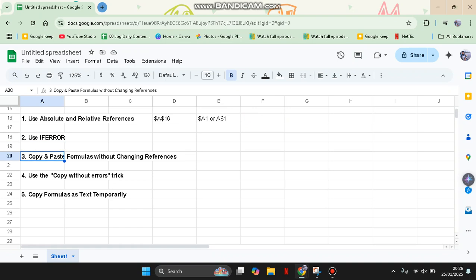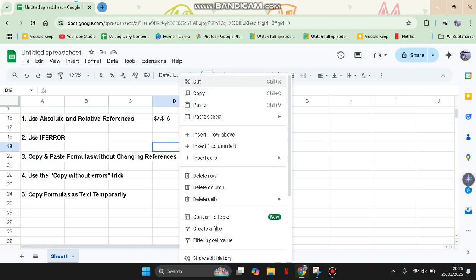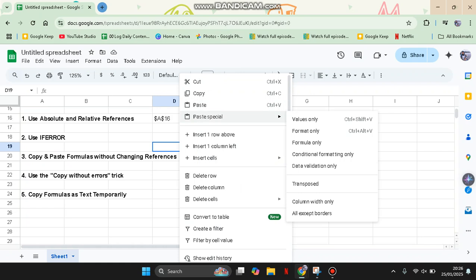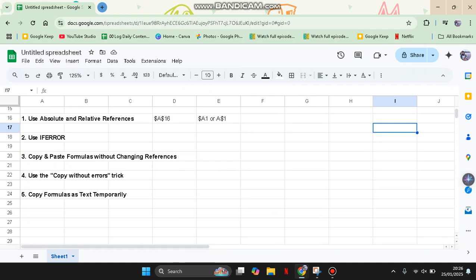When copying formulas to another location, you can ensure that the references stay intact by following these steps. You can just select the cell with the formula you want to copy, and then press Ctrl plus C to copy, and then go to the destination cell and paste the formula using Ctrl plus V, or you can also just use Paste Special. This one you can use for values only.